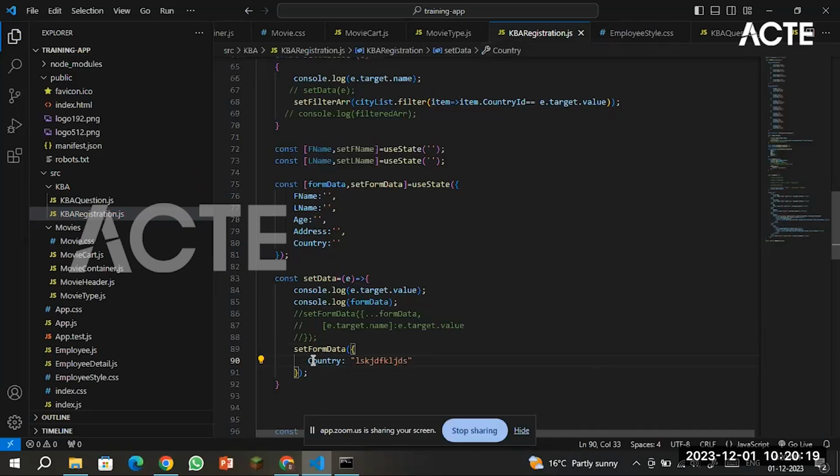This is a value. Whatever you are sending, that is a country ID. That is a value, and it does not have to be a country name. It can be anything. It is just a value. So I will check and get back to you on this part.